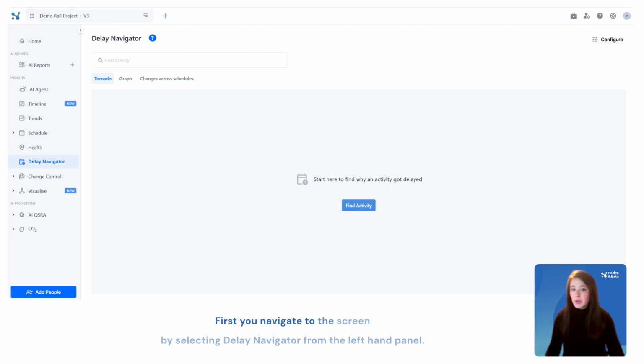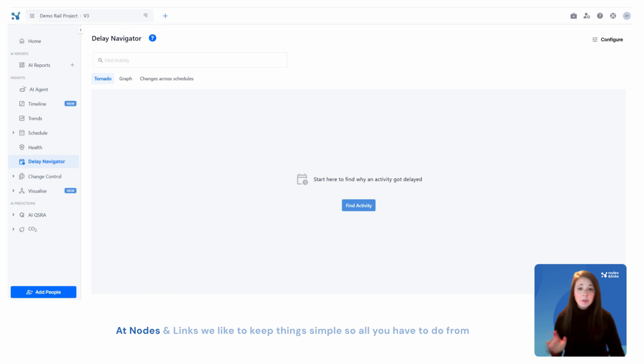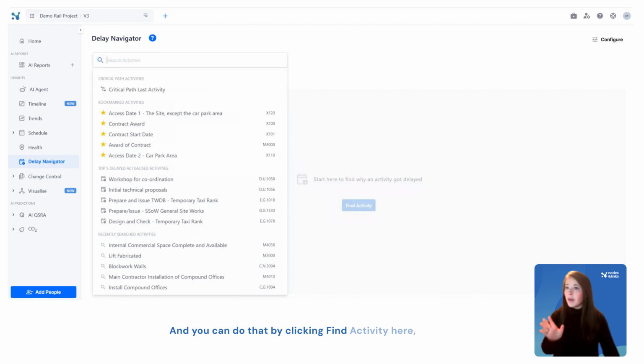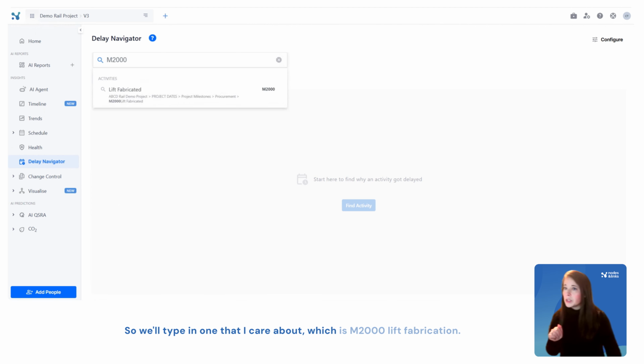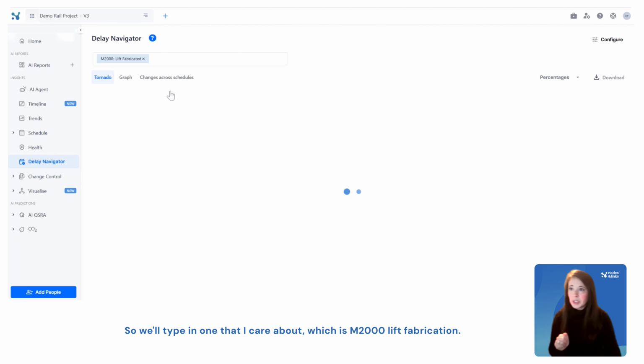First, you navigate to the screen by selecting Delay Navigator from the left-hand panel. At Nodes and Links, we like to keep things simple, so all you have to do from here is search or select the activity that you're interested in analyzing, and you can do that by clicking Find Activity here, deciding whether you want to look at the last critical path activity, maybe one of your bookmarks, or even the top 5 delayed actualized activity. I'll show you how you can actually just search for one. So we'll type in one that I care about, which is M2000 lift fabrication.